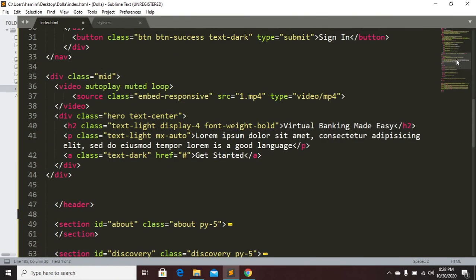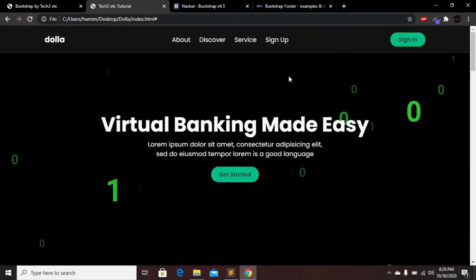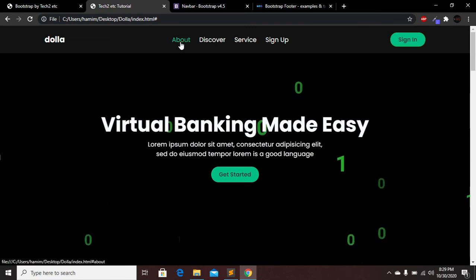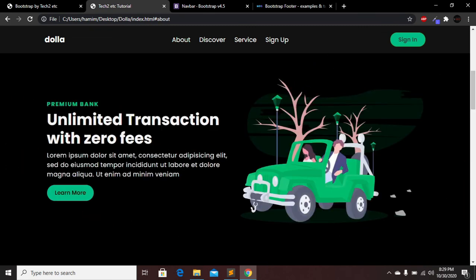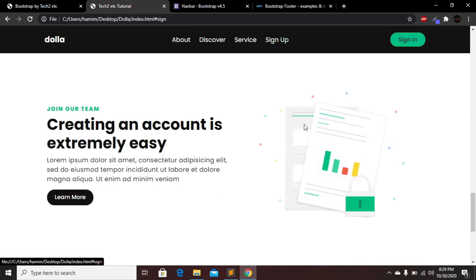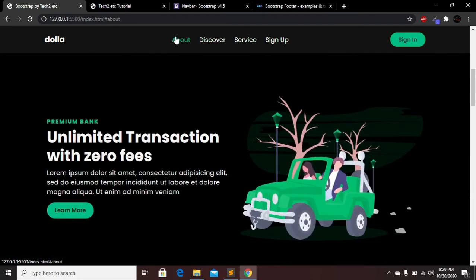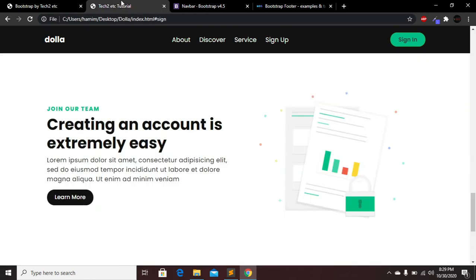That's it. Now save and go to our website and refresh. Now whenever we click on our about section, this will take us to our about section. If we click on our discovery section, it is taking us to the discovery section. If we click on our sign up, this is taking us to our sign up section. But I want to see a smooth scrolling. Here you can see that if we click on our about section, we can see a smooth scrolling. I want this smooth scrolling here also.